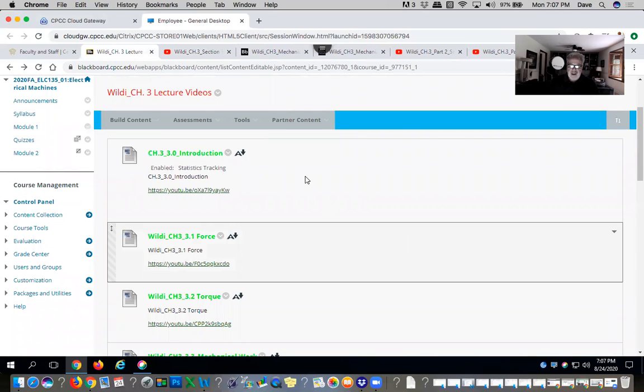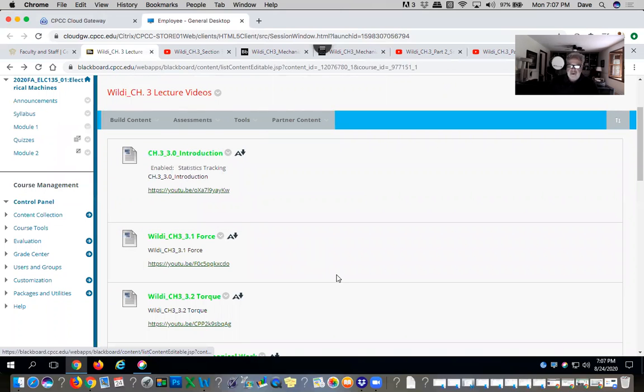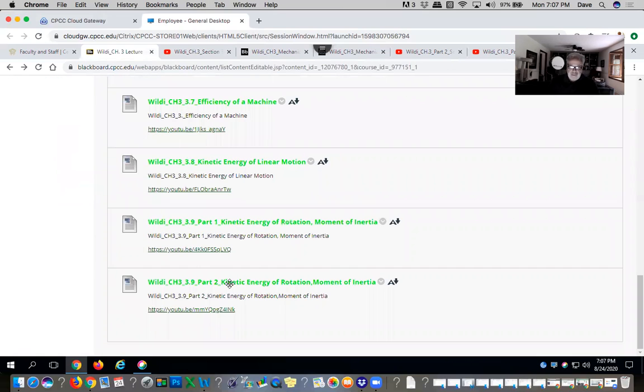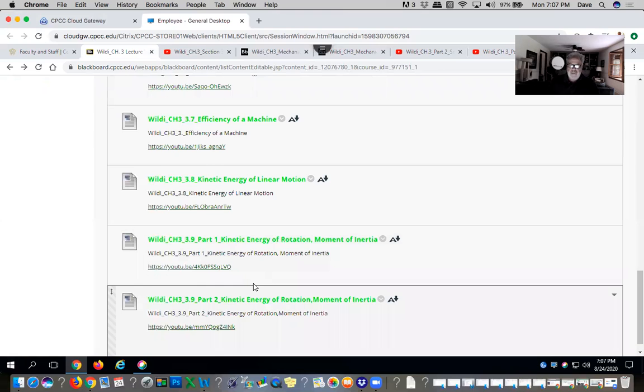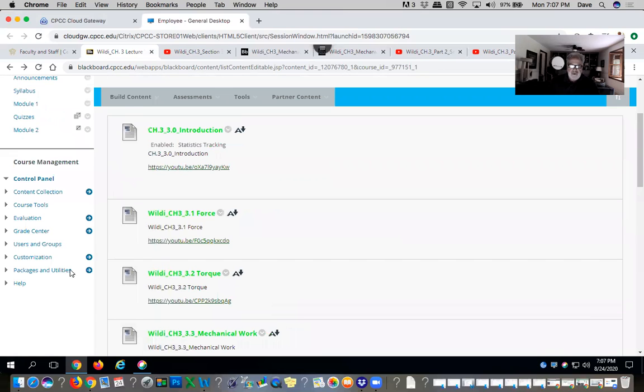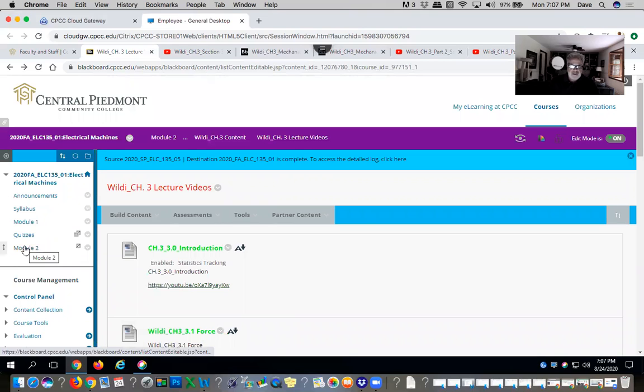Then what I would do next is read the next section, do the video, and work your way through this. Now, I've only got up through section 3.9, and the rest of them are practically done. I just need to tweak a couple of things.